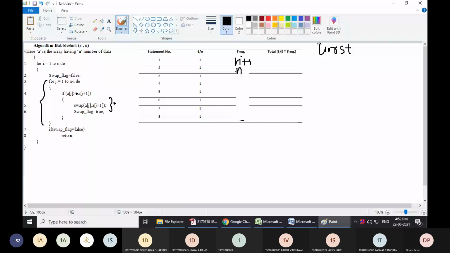Right? Now the third statement, how many times does it execute? See, it depends on the outer for loop, so let's analyze that. For i equal to 1, j ranges from 1 to n minus 1. So in total how many times does it execute? N times. Am I right?